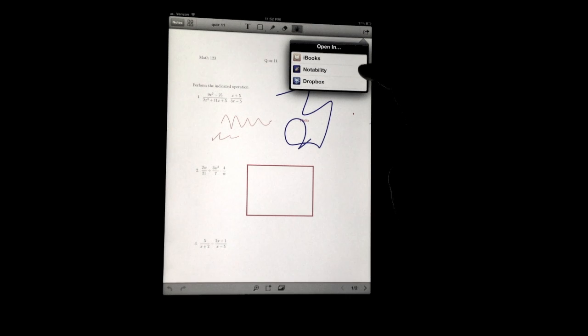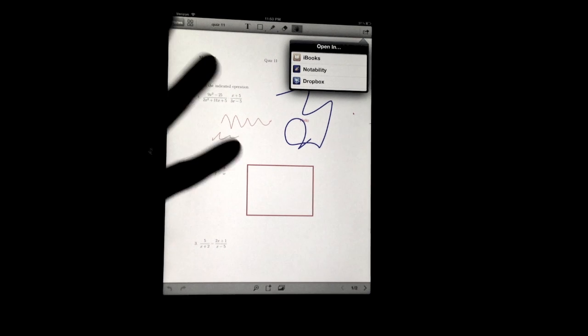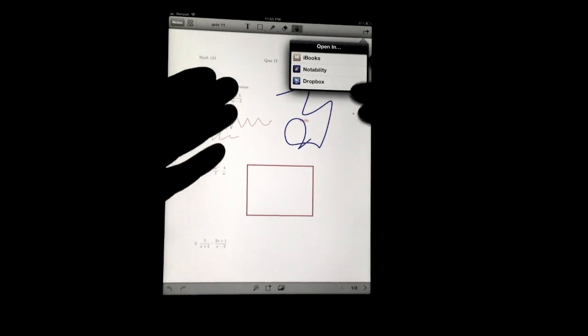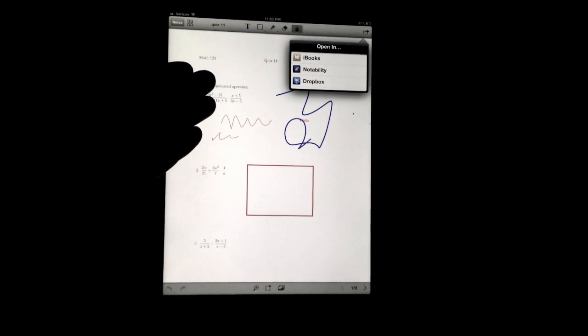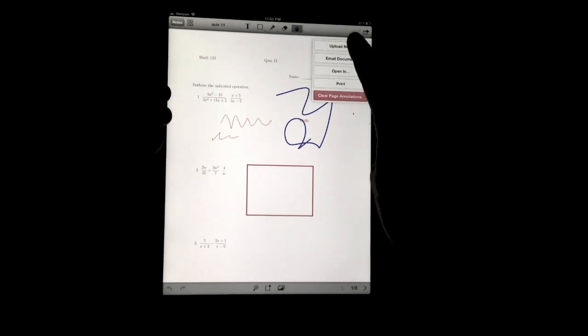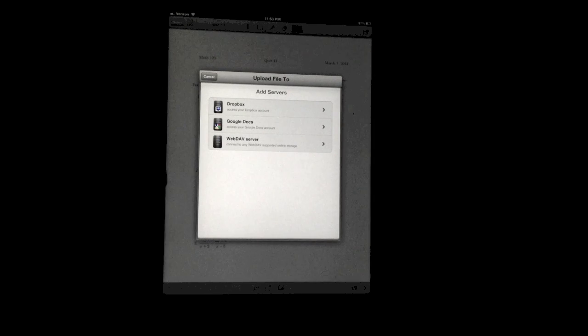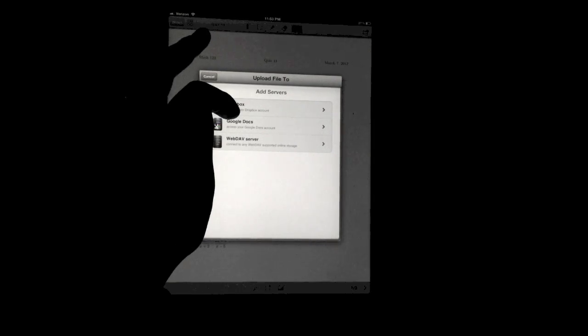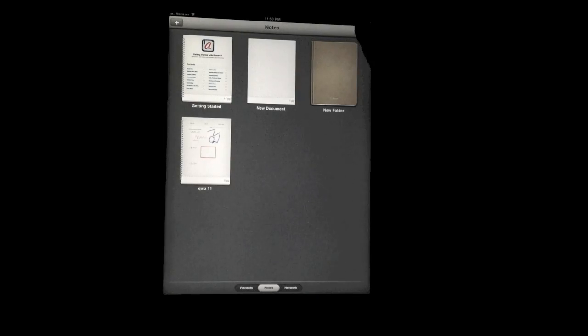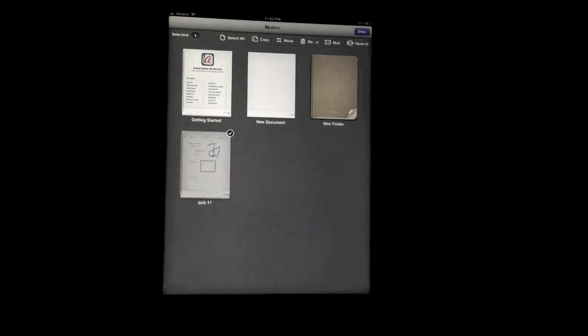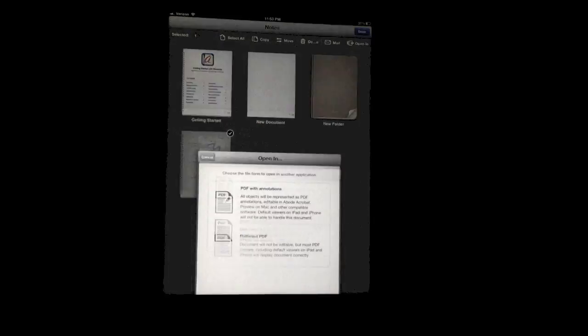Notice my choices here are other note-taking apps, Dropbox, which is like a PDF app. Well, it's more than that, but if I had another PDF app, then I could open it there, or iBooks. I can also choose to upload it directly to Dropbox or Google Docs or the WebDAV server, so this is really nice. Or you can do it from this page and say edit, tap the one you want to share, and then open in.